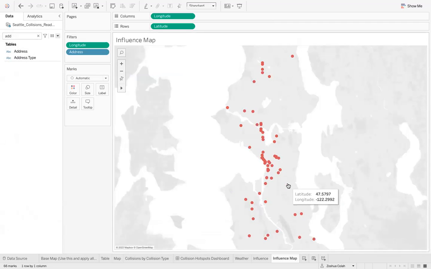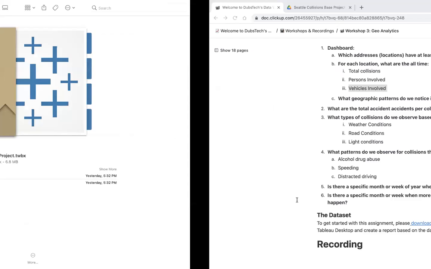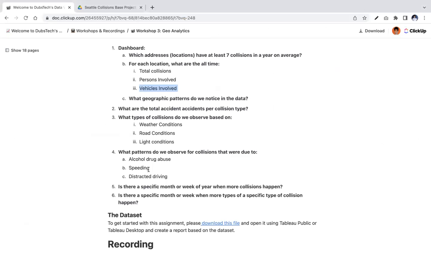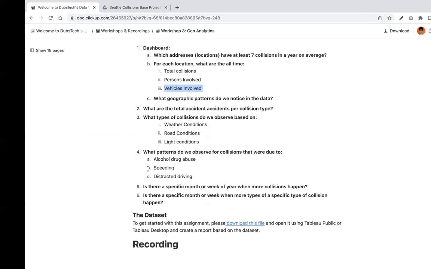And you can follow the same strategy we used to build the map earlier. You can go ahead and change the map layers. You can make the tooltip look nice and whatnot. But I just want to give you a general idea of how to approach this question. Okay. Now, what are some of the other questions we have out here? So you can do the same strategy, by the way, of speeding and distracted driving.